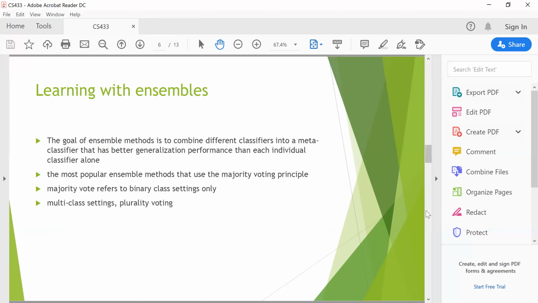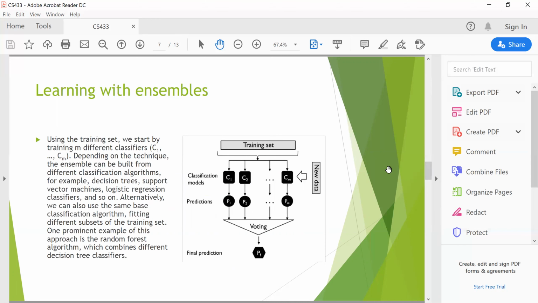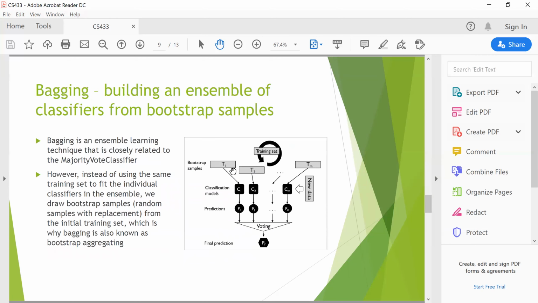Okay, and then next, let's see, learning with the ensembles. The basic idea we already saw is you have a training set, and then you apply some classification model, and then you do prediction based on majority voting and pick the predicted result. The first one is bagging, which is bootstrap aggregation. That's how the word comes from: the bootstrap part and the aggregating part.